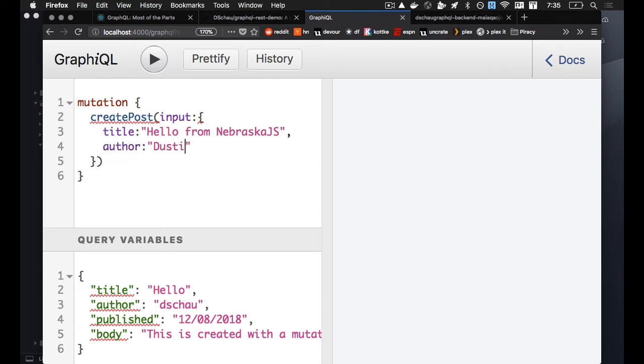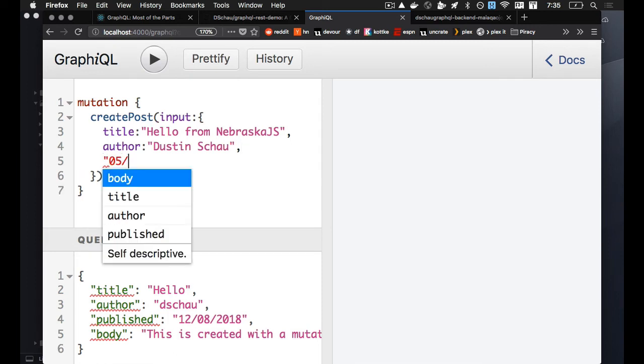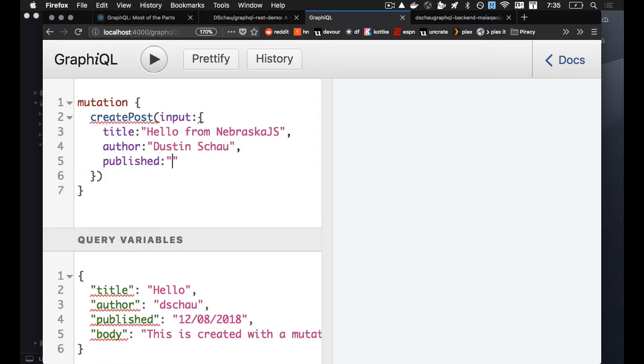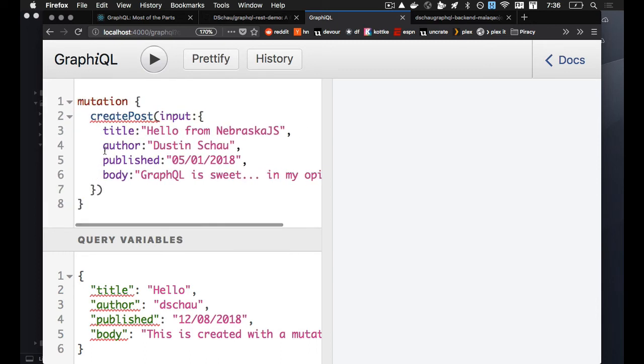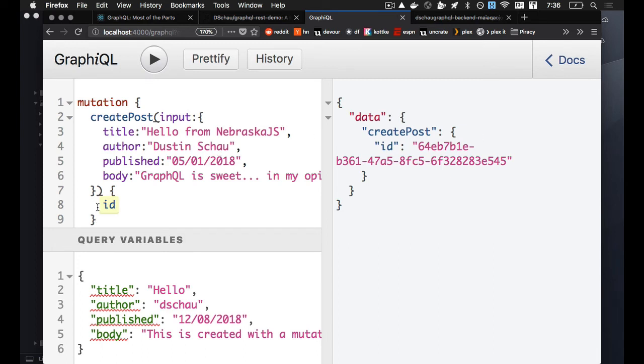The published is just today, so published is 05/01/2018. And then the body is GraphQL is sweet, in my opinion. And I think I did. When I run this, I get back, I just needed selections. I get back this ID. I only requested ID, I actually requested nothing, it autofilled that for me. But basically when I create a post, I get back a post.